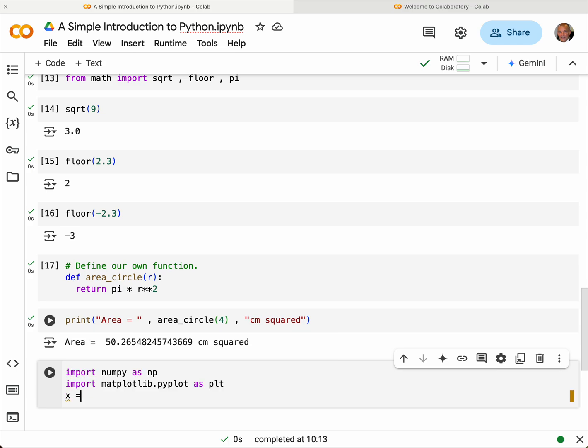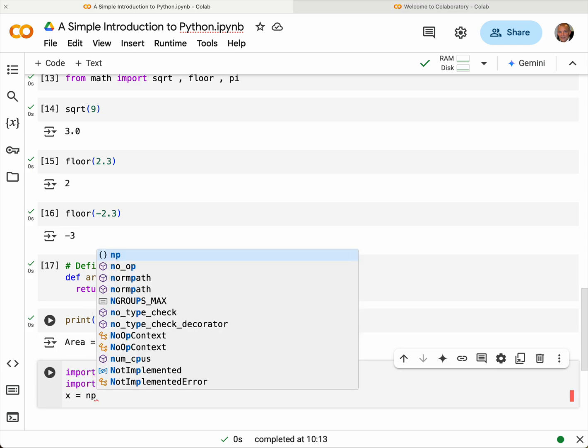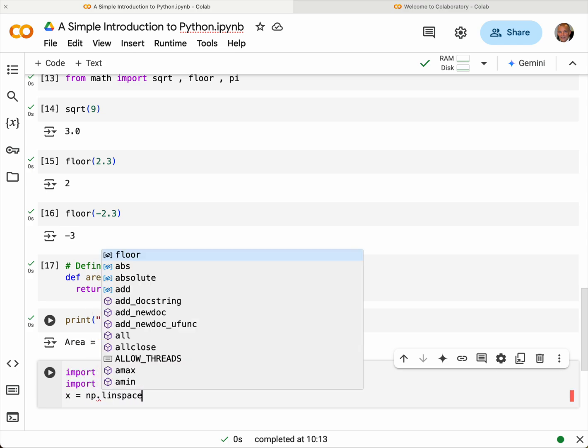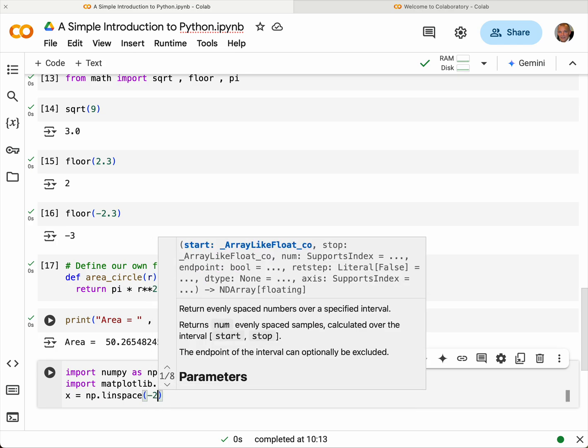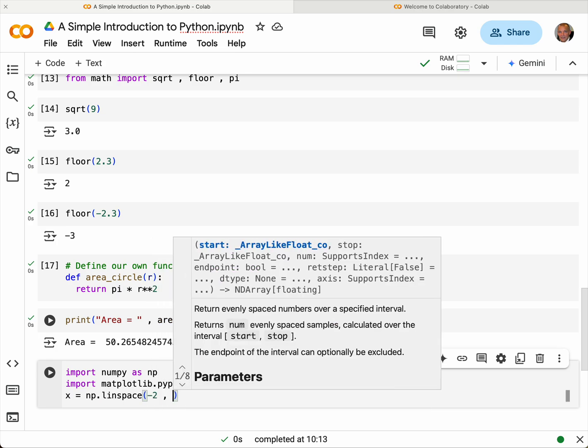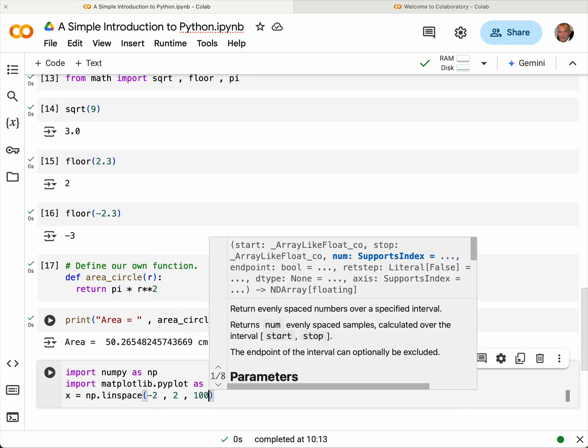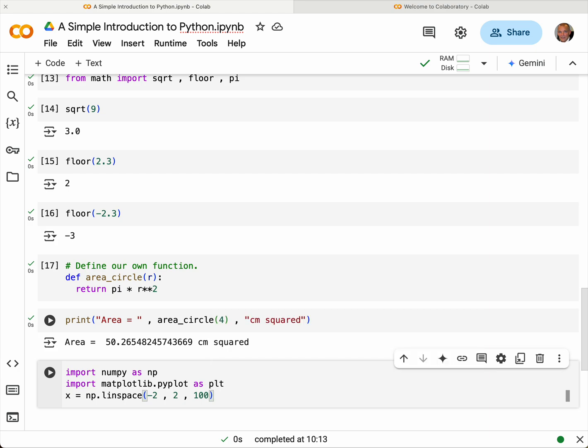So x is going to be a vector of values. So we use this function linspace. X will go from -2 up to 2, and we'll take 100 points between -2 and 2. So we get a nice smooth curve. Y will be given by x squared. Okay, this is what we call a quadratic equation, and this will give us a parabola.